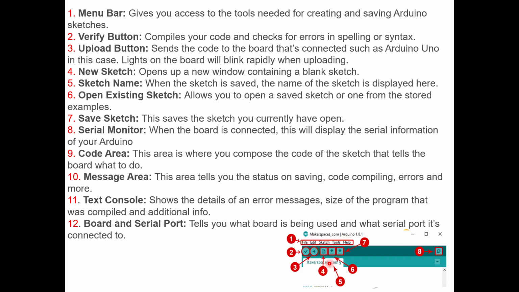Then the seventh number is showing a downward arrow. Unlike the sixth one, which opens an existing sketch and has an upward arrow, the seventh one has a downward arrow. That means save as sketch. Once you feel you have reached a sufficient number of lines and you have done the coding part and it's okay for you, you can save it by clicking that button.